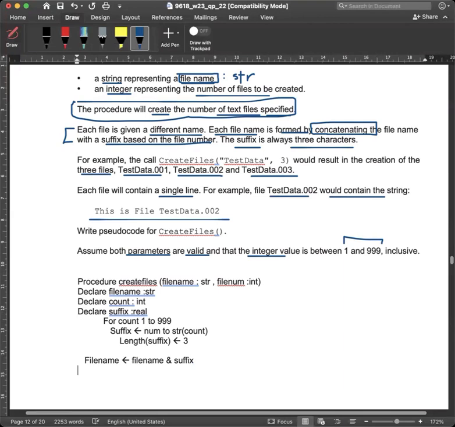Now each file will contain a single line. What is a single line? This is test data 0.002. So you're going to use the characteristics of files like open file, with whatever the file name is, for write. Is that okay? That's what you wanted to write, yes.